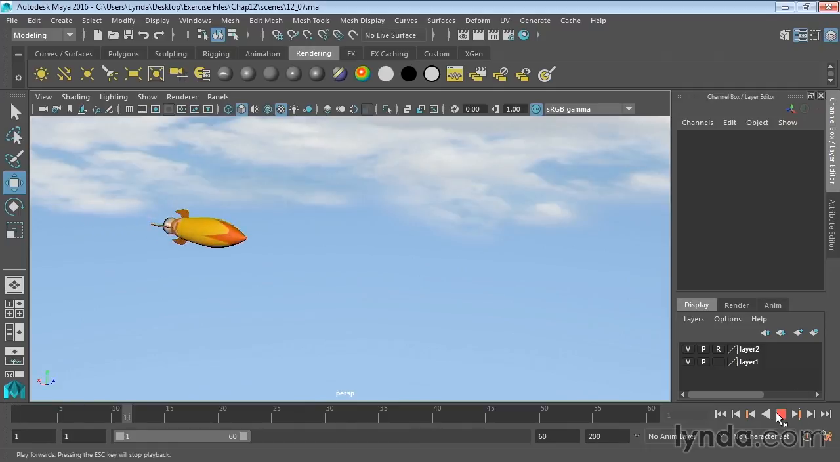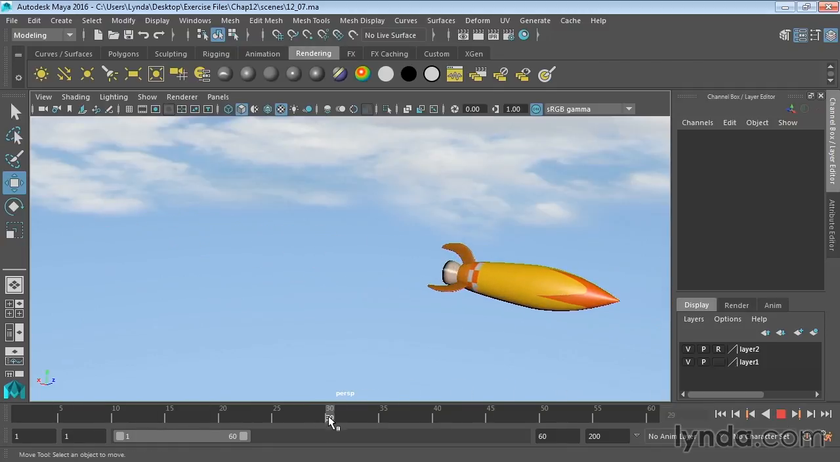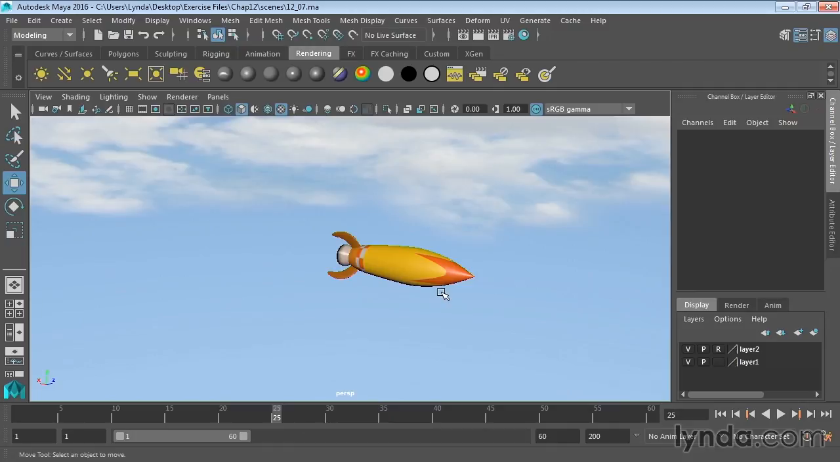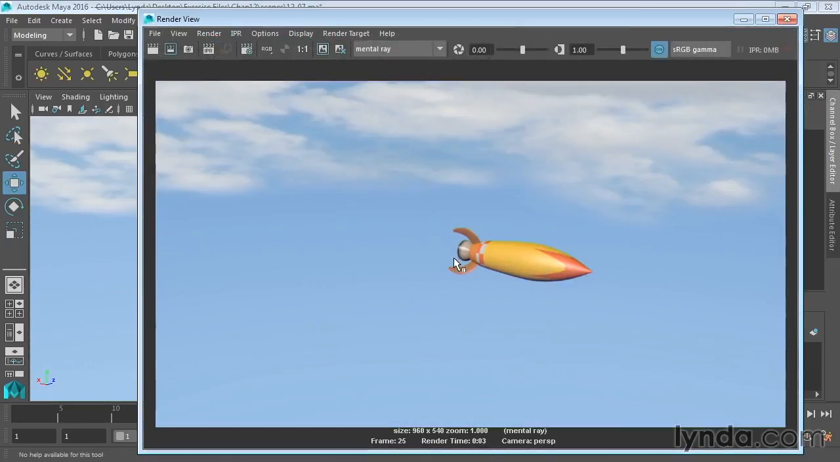If I play it back, you'll see this rocket is basically just flying by the camera. Now, if we were to stop this, say at around frame 25, and render it, you'll see that, well, the object doesn't really look like it's moving. It's just like a still image. So if you were to play this in sequence, as in an animation, you might get stuttering of the object. Motion blur can help to smooth out that motion.